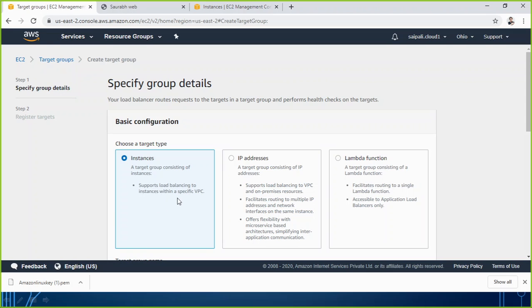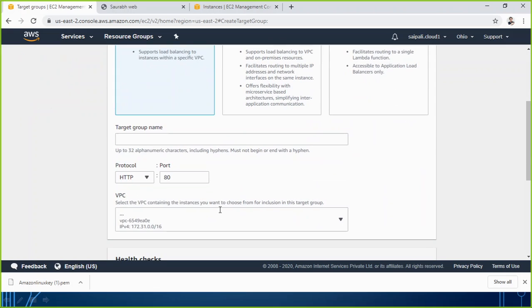So it supports load balancing to instances within a specific VPC. I say okay. Then down below you give the name of the target group. So maybe I give the name Saurav Wave Target Group 01. That's the name. Whenever you are giving any name, put some name which can define it. So that's why I have given this name. My website is Saurav Wave and I am creating a target group for it. So I am giving target group and then 01 is the number. Maybe if tomorrow I want to create another target group, I will give 02.